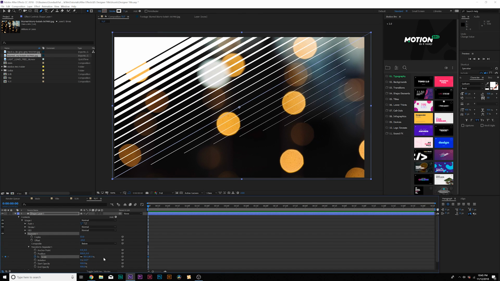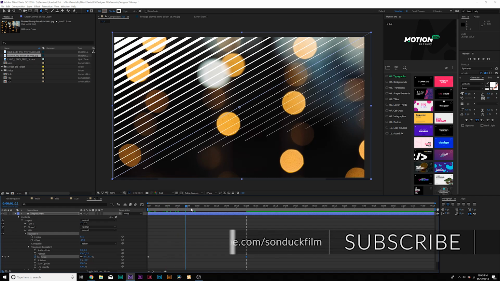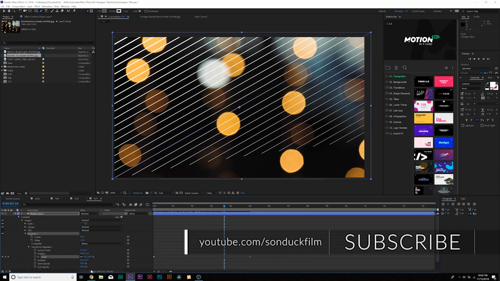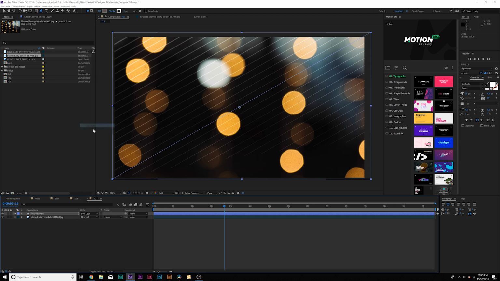So let's add a keyframe for scale at 80%, and let's move forward to end of our composition, which I'm going to say is 5 seconds, and we can set this back up to 100% if we want. So we get something interesting like this, and then what I'm just doing is toggle switch the modes and make the blend mode for this layer soft light.